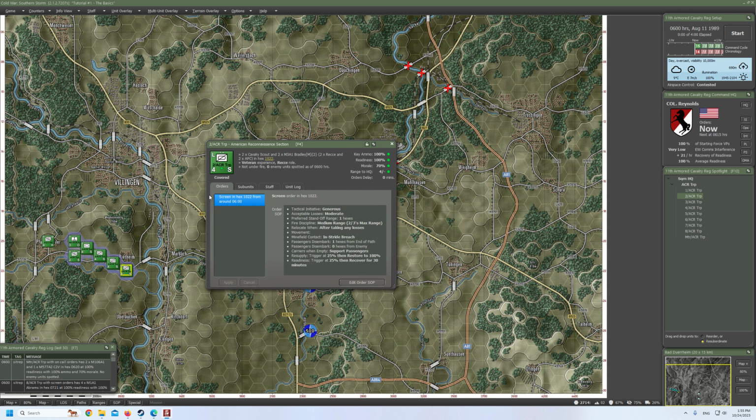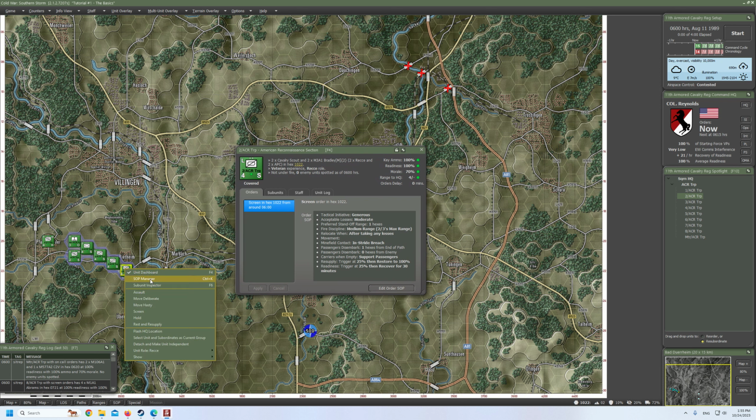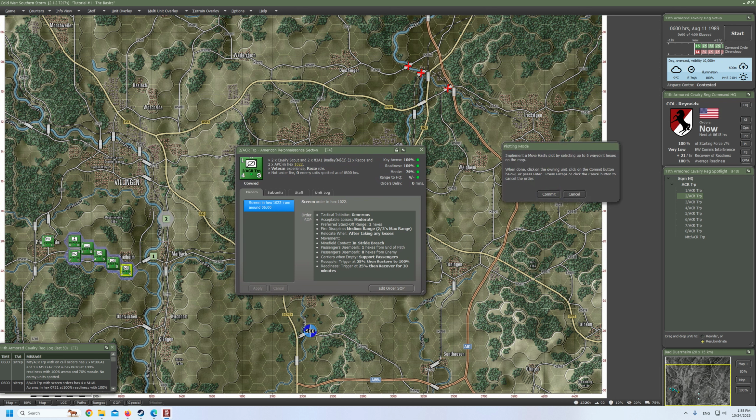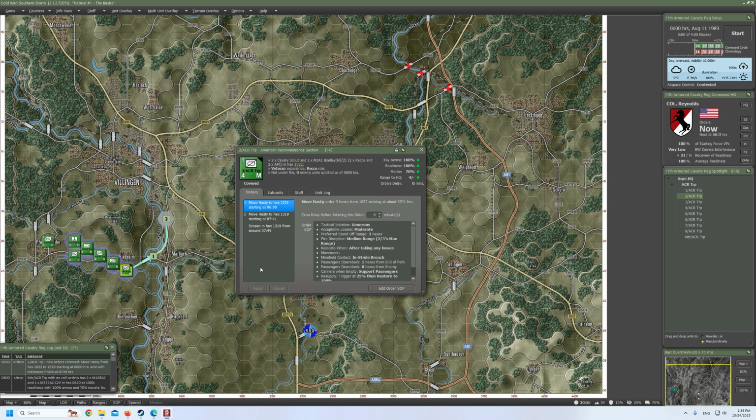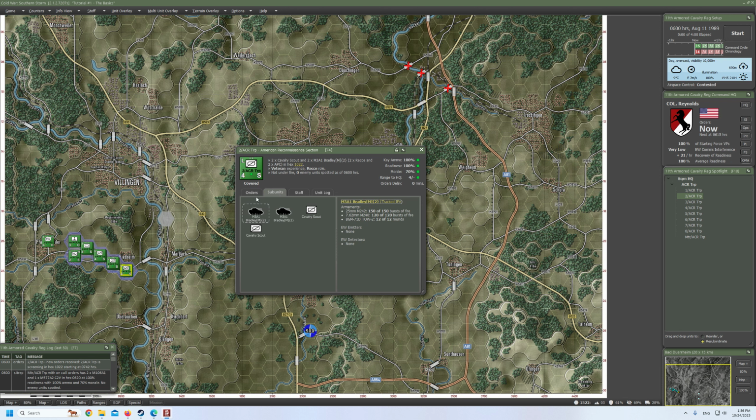subunits, or let's go back quickly to that, and we can see that we also have the orders on the left side. For now it's only the screen, but to present that, we will try to move that unit somewhere and screen, and you can see that we have two new orders. We have move hasty to hex 1221 and move hasty to hex 1319, and then screen in that hex. So that shows us the orders we have given to the unit. For now we can delete all of that and we can jump to subunits.